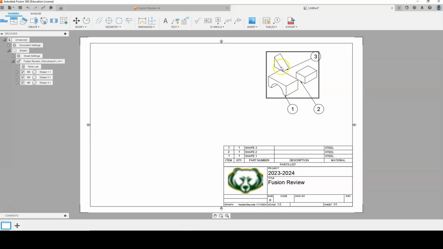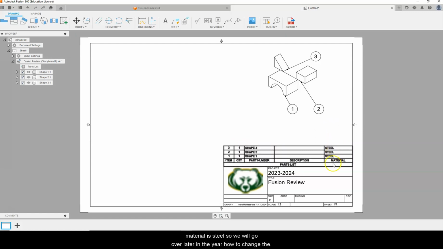We can see that part 3 is what I called shape 3. That's my component name, whatever my component name was. That's what shows up here. It tells me I've only got one of that part. And then the material is steel, so we will go over later in the year how to change the materials of the shapes that we make so that they show up as a certain material on the parts list. And there's a description that we could have put in there, but we don't need one right now.